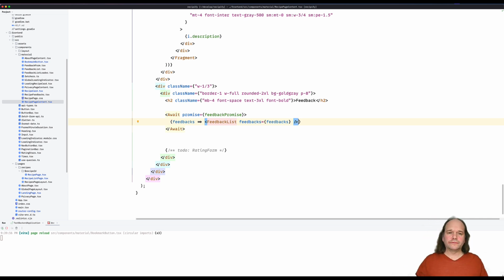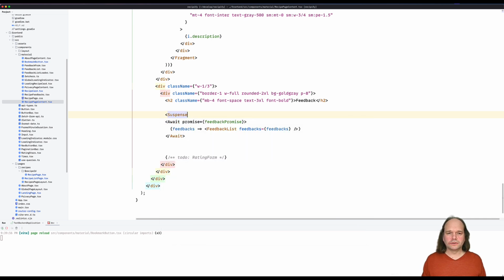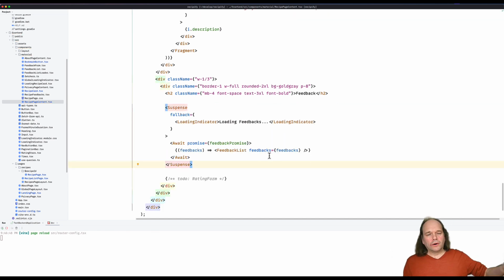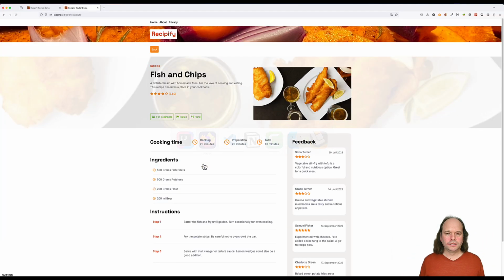The problem is that we have to specify what should be displayed until the feedbacks are available. We can decide that by using a React Suspense component that we wrap around our await component, and I have a loading indicator, loading feedbacks. Now when we access the route, two requests are triggered. First for the feedbacks, second for the receipt. We are waiting for the receipt. As soon as the receipt data is received, we render this route, and here we are waiting for the feedback promise that might not be resolved when the receipt data is already in the client. Let's see how this works.